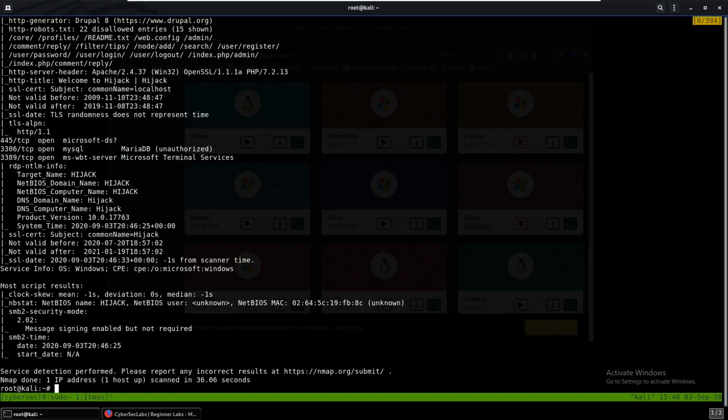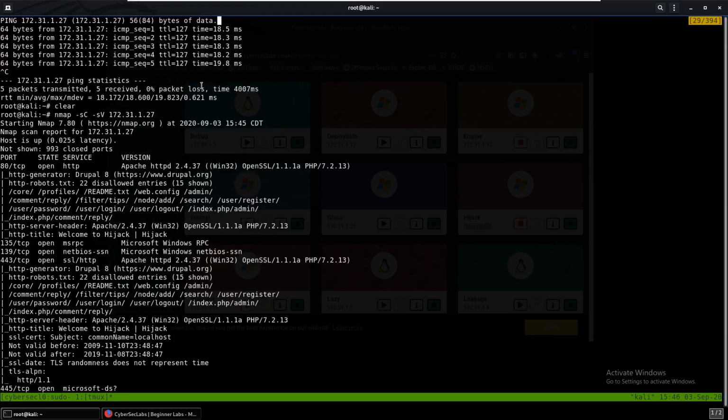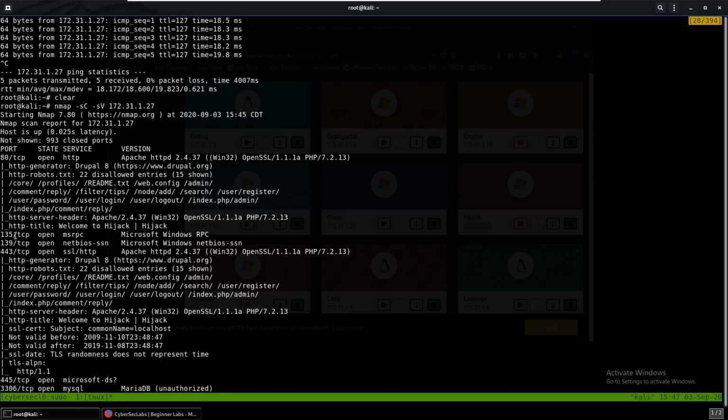We can try to take a look at this. So let's go up. Okay, looks like it has an Apache server running, and it might be running on Drupal 8. So we can try to look for some exploits there. Maybe a robots.txt. We see SMB open.